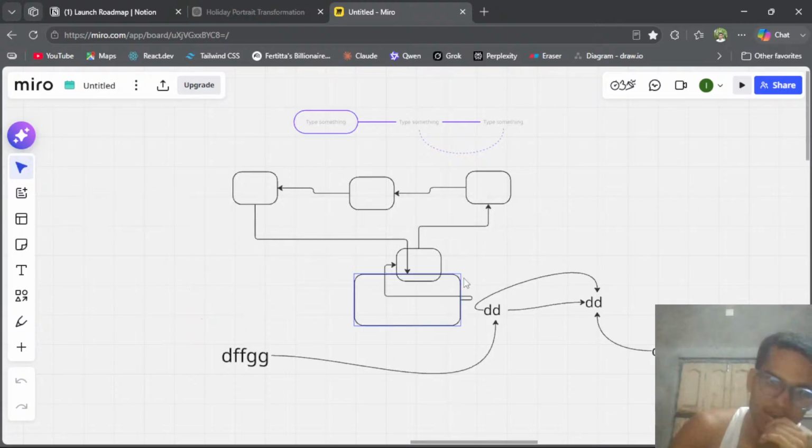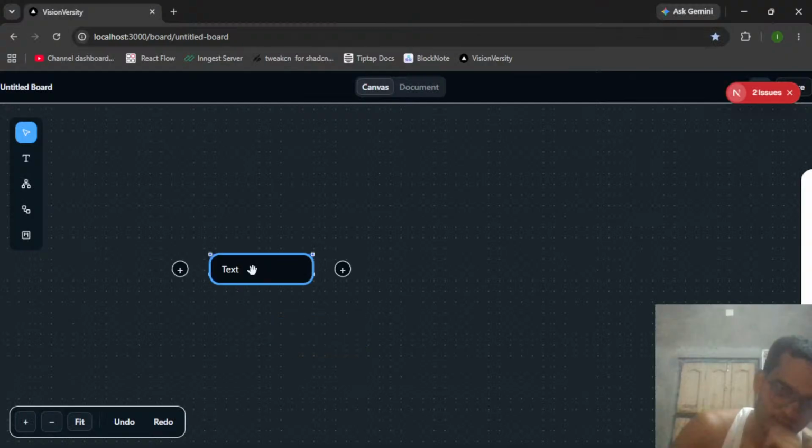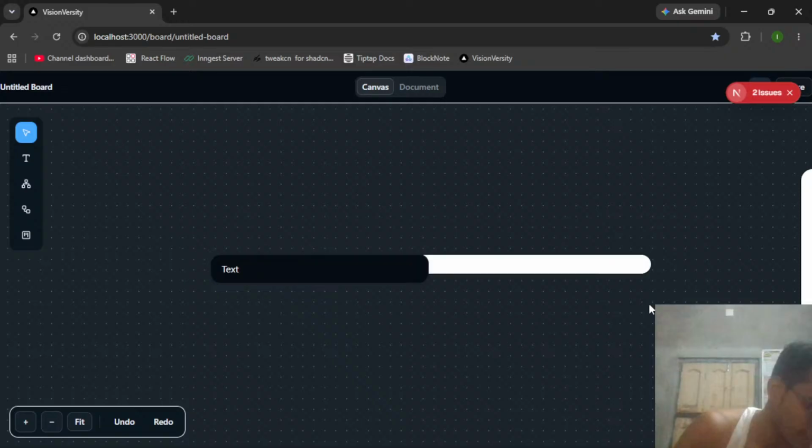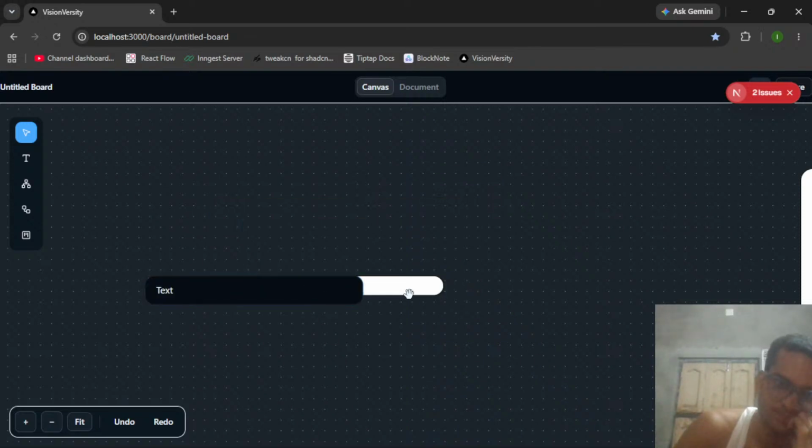But now I am struggling. If you look at this, the UI is broken, right? The UI is broken. Definitely, I will fix that.